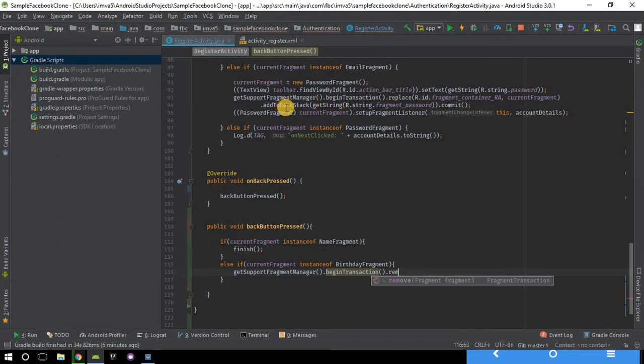Basically this backstack contains the number of commits and the number of replace operations performed on it. So the number of times the commit is called, that commit operation is stored in the backstack, not the fragment. So when I remove this fragment, the fragment is removed from the screen, not from the backstack, because it was never added to the backstack. The thing added to the backstack is the commit method.